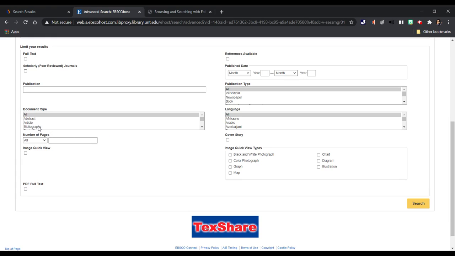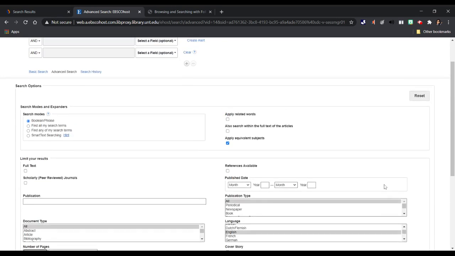And then also you have document type. That's kind of like a publication type, but there's different documents within a publication. And then language. Usually you don't have to use this one very often, but if you wanted to, you could limit your search to just English. If you don't want to read a whole lot, you can limit the number of pages. And if you were wanting to view images or a PDF full text, you would click these. Also, you have some other picture limiters if that's what you're looking for.